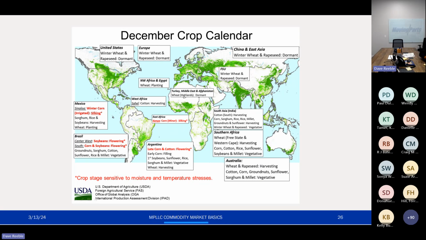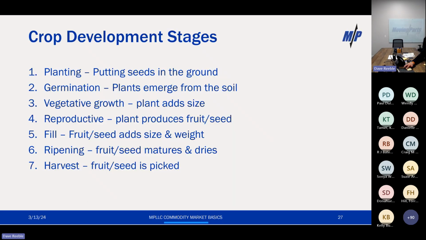I know that was kind of quick and dirty. All this information is available on the USDA website. It's a handy reference. We use these slides quite a bit in a lot of the presentations we do for customers. So use that as a resource as needed.